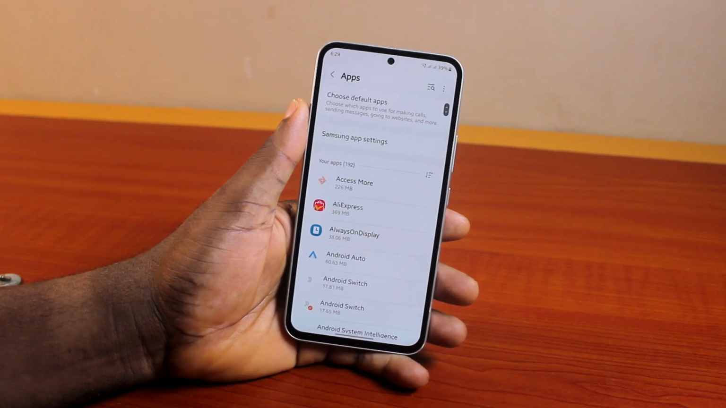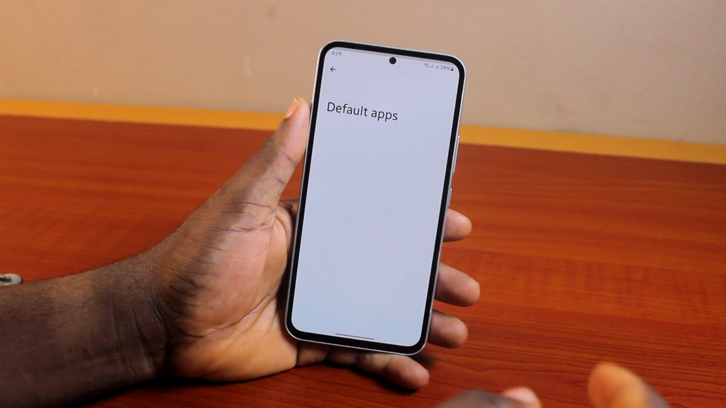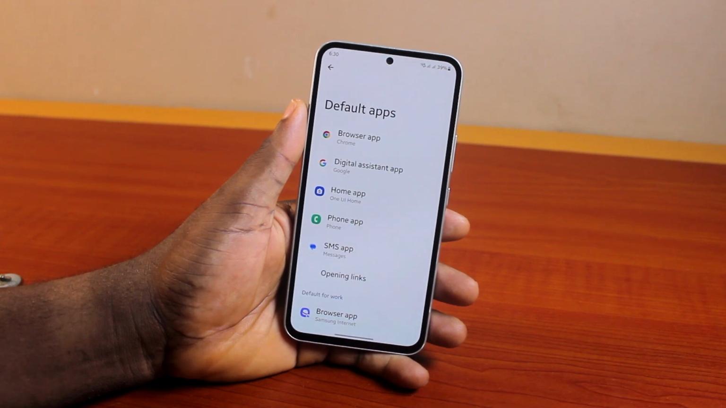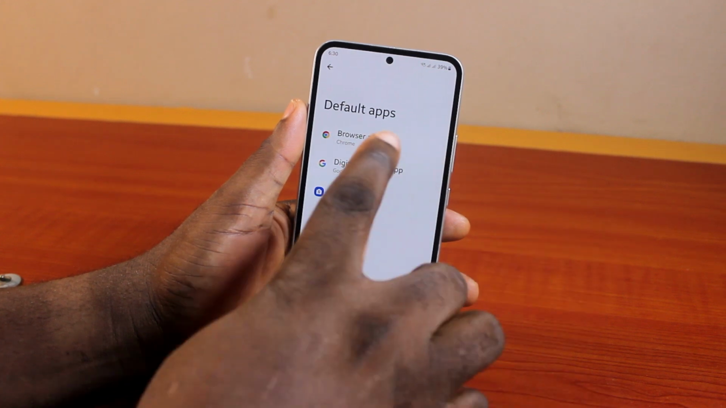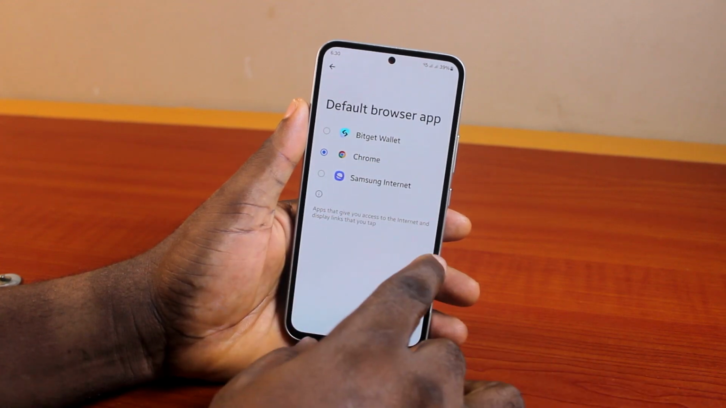Now, once you have selected apps, select Show Default Apps. This is going to show all your default applications on your Android phone. Now, to set Google Chrome as your default browser, click on Browser app. And here, go ahead and select Google Chrome. Once you have selected Google Chrome, you can now hit the back button.